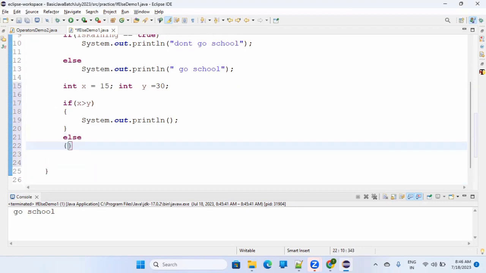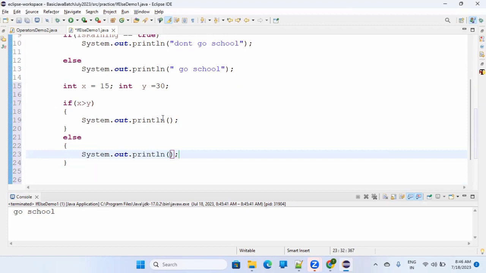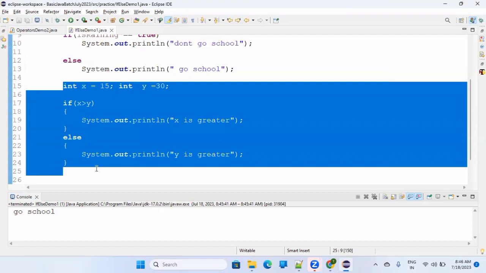Else, you should say System.out. So I am saying here x is greater. Else say y is greater. Something like this. So let's concentrate on this part only, line number 15 to line number 24. Here, we are saying there are two variables. x is 15 and y is 30.